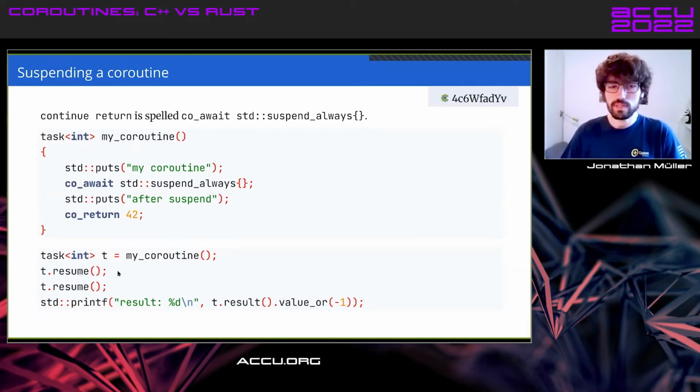The first resume moves it past the initial suspension point, so we're printing my coroutine, and then we're suspending again. And then the second resume continues after the second suspension point, then we're printing after suspend and returning 42. And this can then be received here because it's stored in the promise object of the task. We will later look in more detail at what this co_await actually does, but for now, co_await suspend always just means suspend the current code.